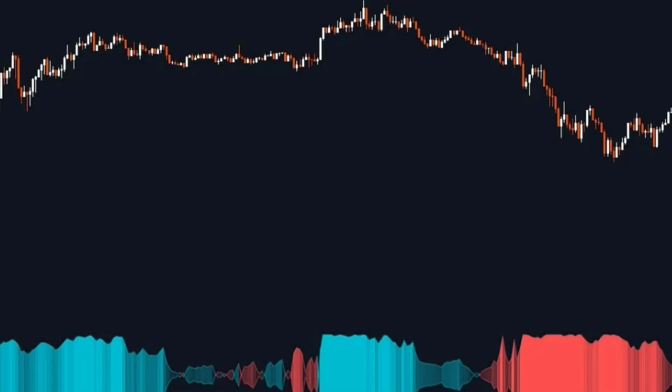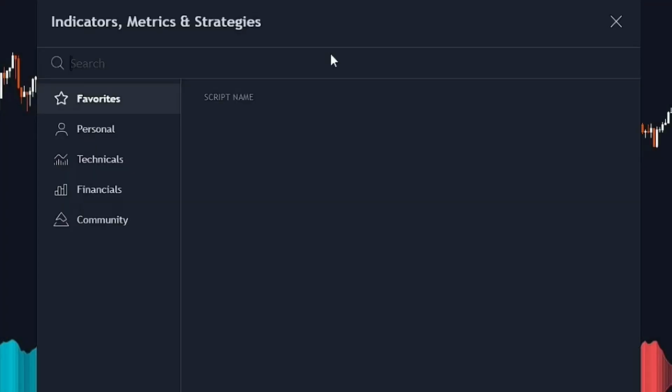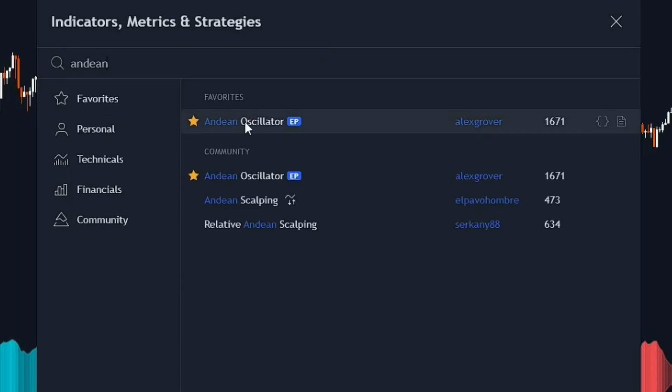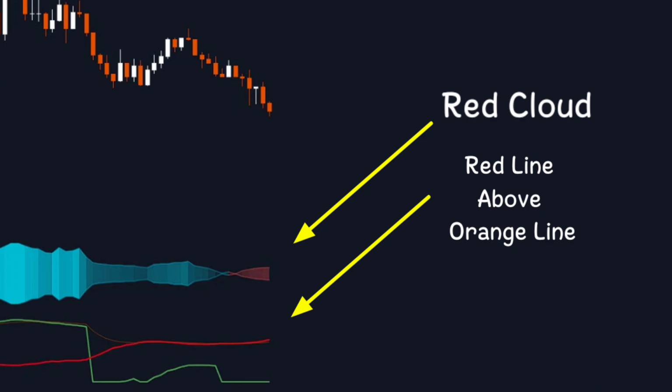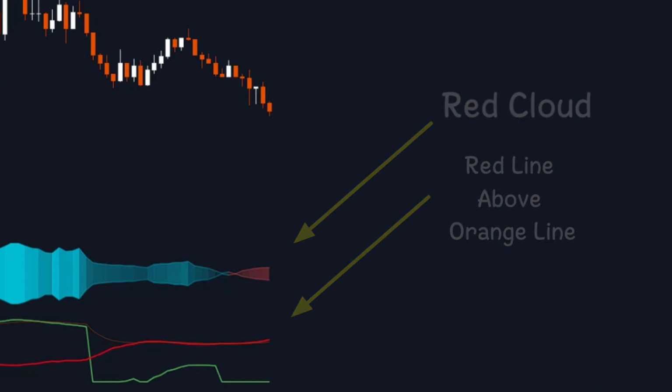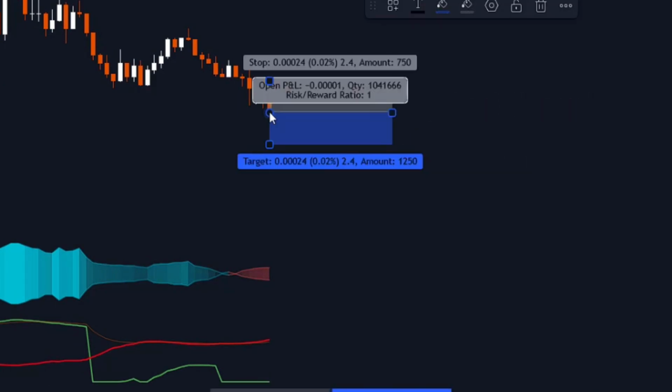Pair this with another indicator like the Andean oscillator and you've got yourself a one-two punch. Now let's see a couple of trades which are a part of our 100 times back and forward testing, and see the results shortly after.